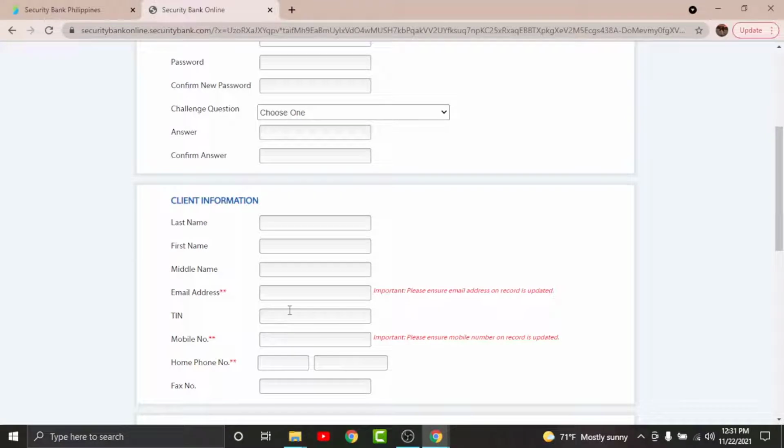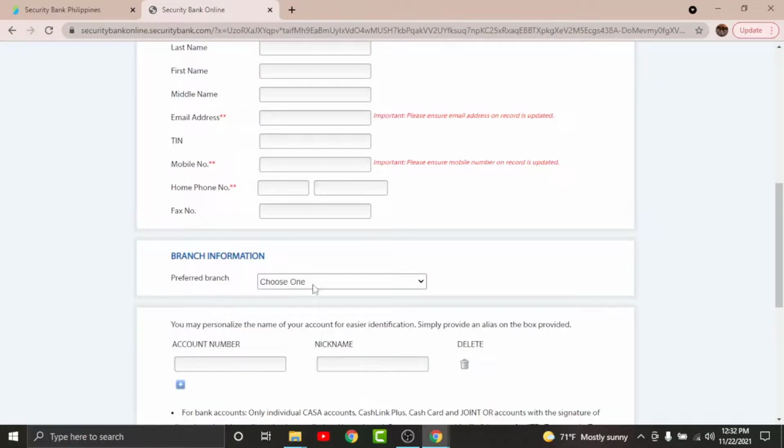Then you'll have to enter your client information like your last name, first name, middle name, a valid email address in the text field, TIN number, mobile number associated with the bank, a phone number. If you acquire any fax number, then put it in the text field here. Now you will have to choose your branch information, so choose your branch. Enter your account number, then provide if you have any nickname in the text field.